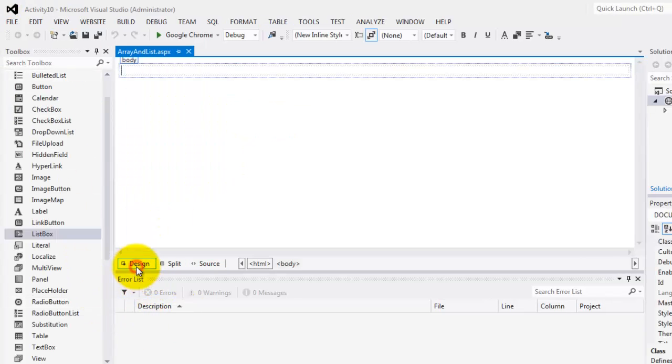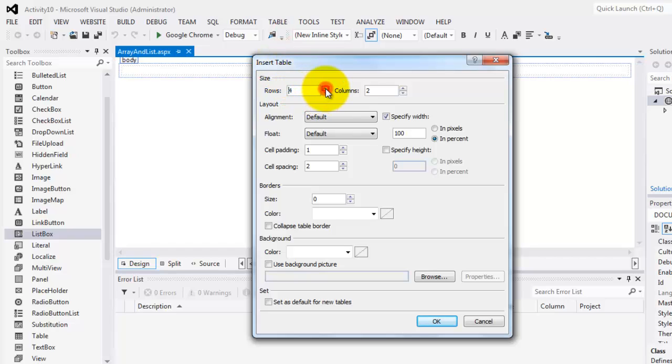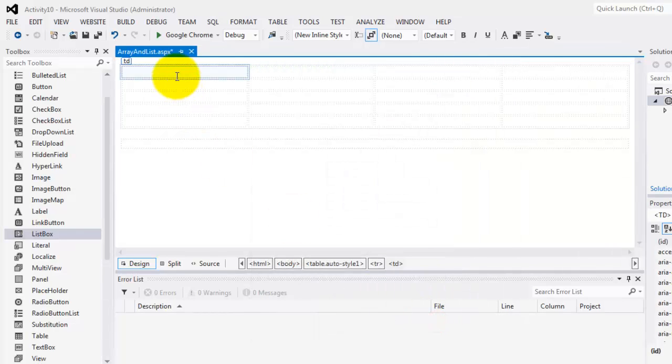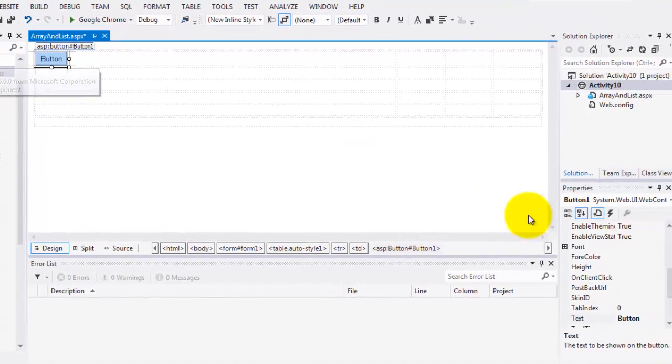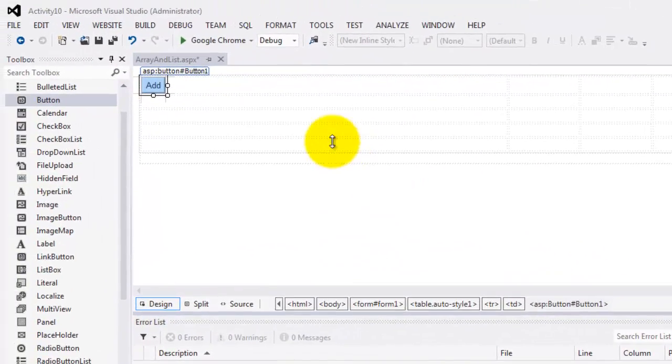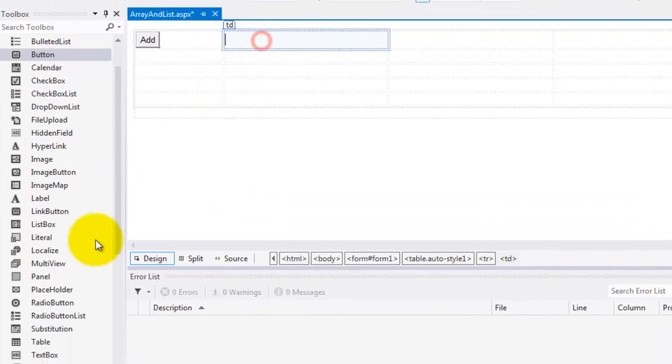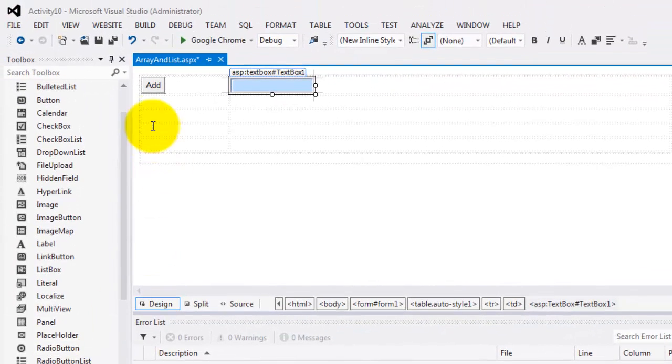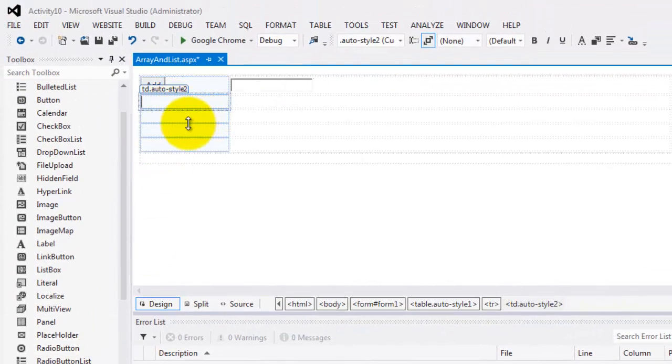Let's go to the design view. Let's insert a table with 5 rows maybe and 4 columns. Here, we'll put a button. We'll change the text to Add. Next to it, we're going to add a text box. Then below here, we'll just type number of items.